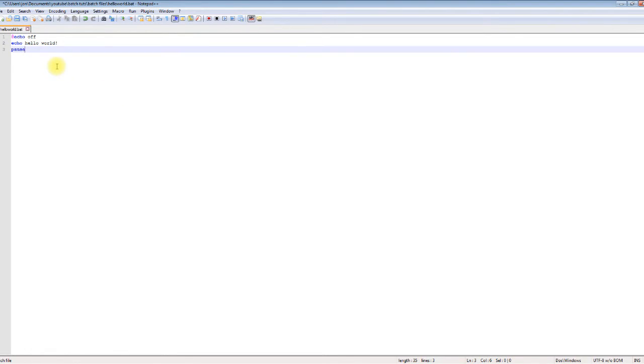So now we can see what happens if we take away pause. As you can see, it just flashed up the prompt and then went away. So it actually executed our batch file, but it did it so quickly that we couldn't see anything. So that's why we have the pause there.